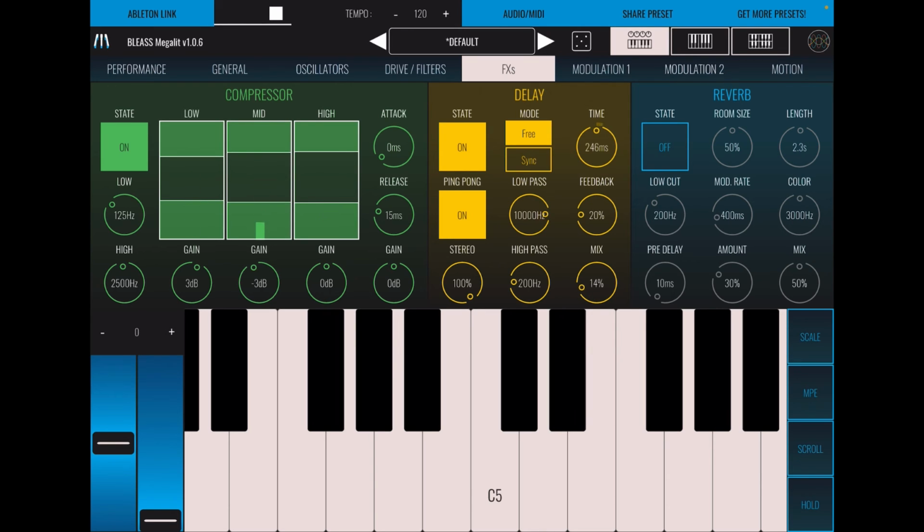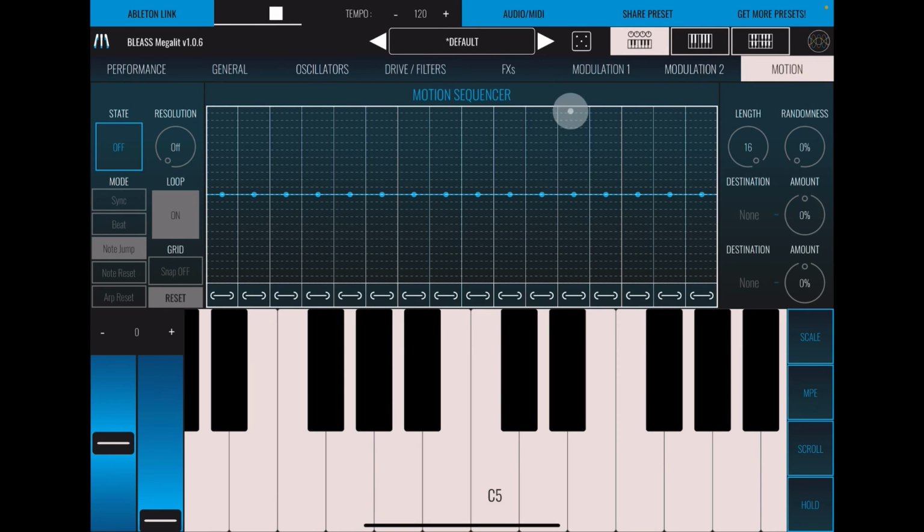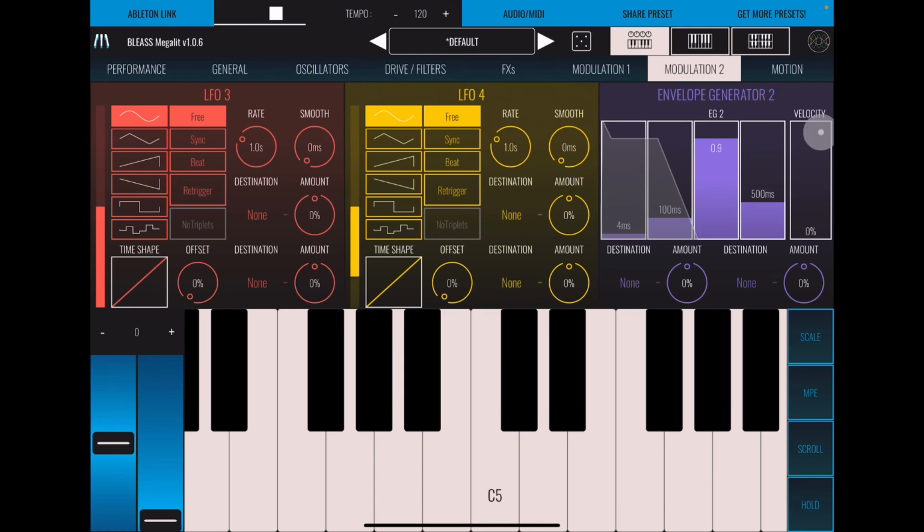Oh yeah. Okay, so I'm gonna say I don't need any motion going on in this, but the motion and obviously the envelope generators work exactly the same way as the LFOs. You choose the destination for them, and then you just set the amount. It's very good. The BLEASS synths are really easy to get your head around, even though they're really powerful, you know.